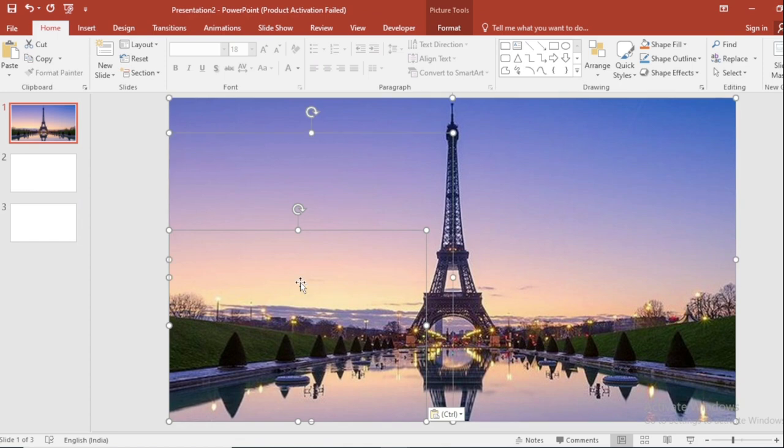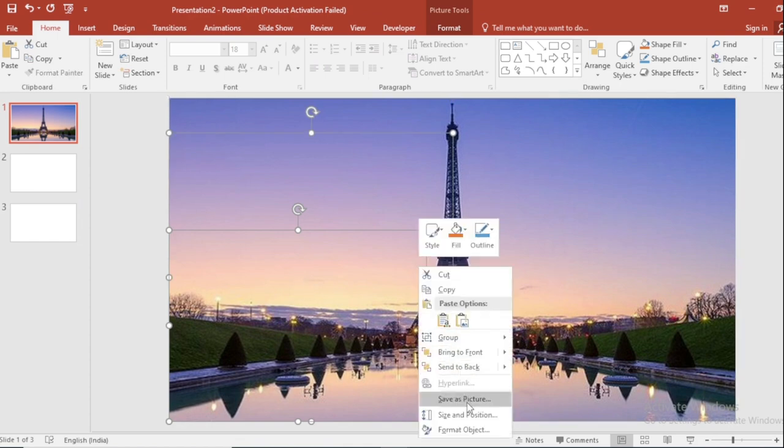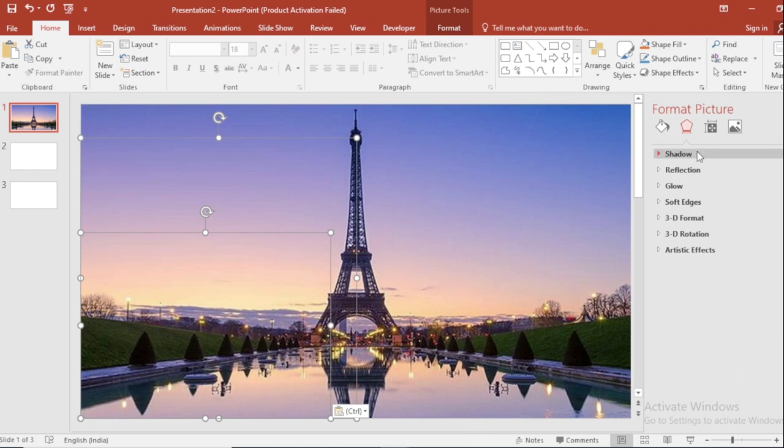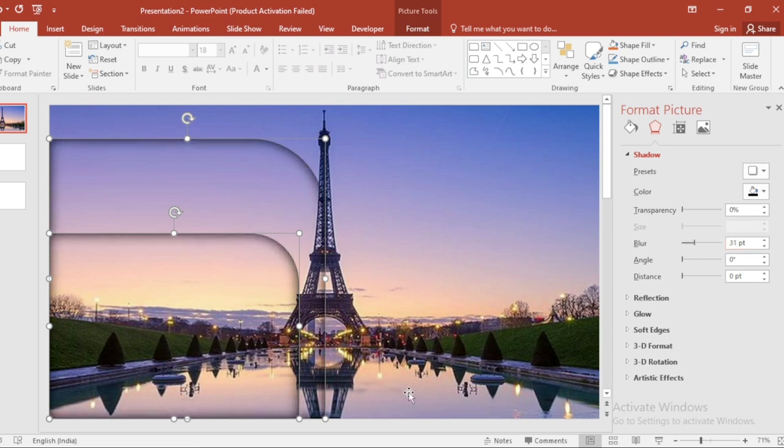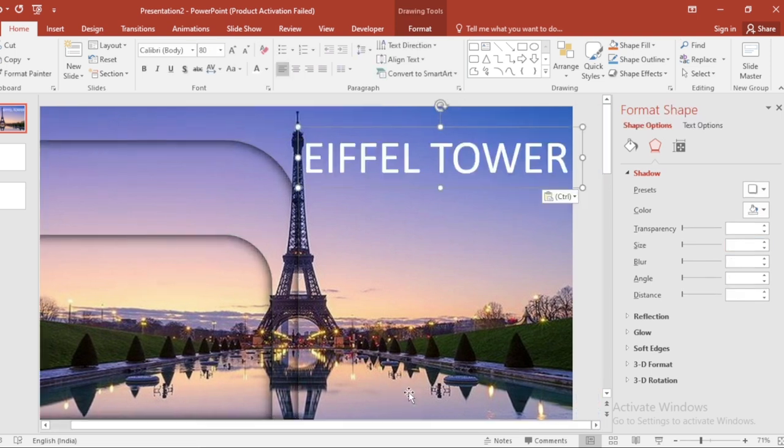Select all. Deselect this. Click on right button. Go to Format Picture. Go to Shadow and select this inner shadow from presets. Increase blur size. Whatever PPT you are creating, highlight information here.